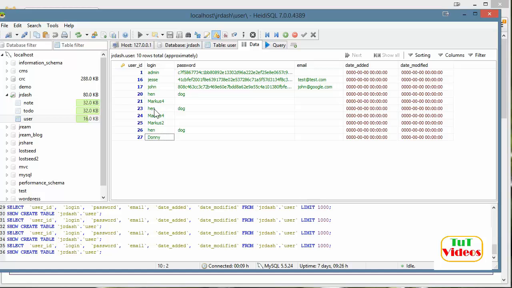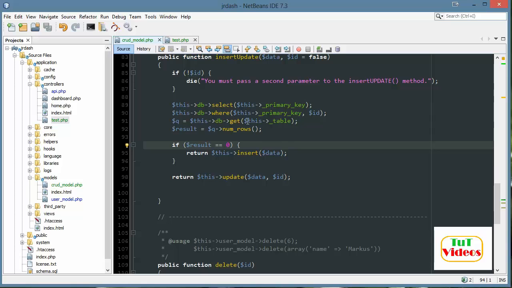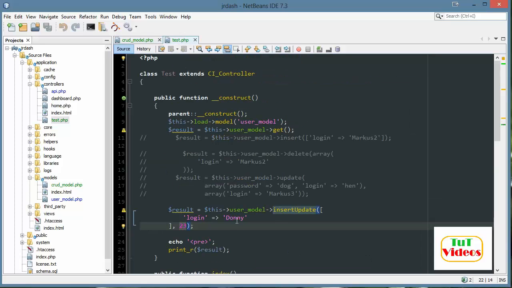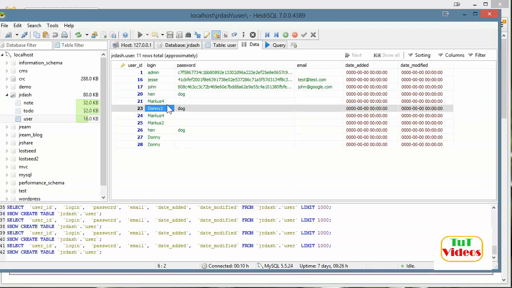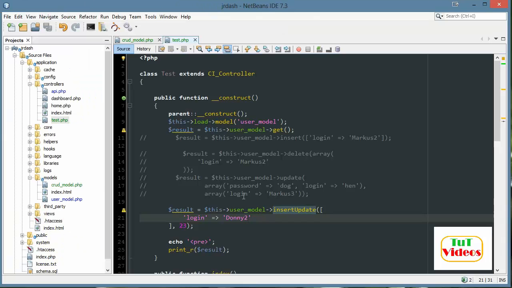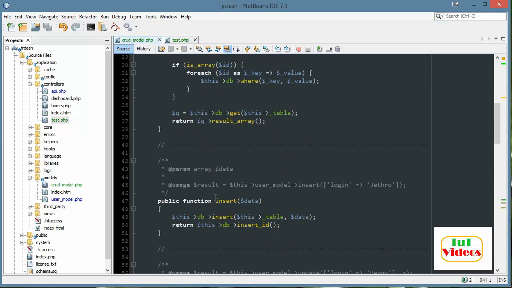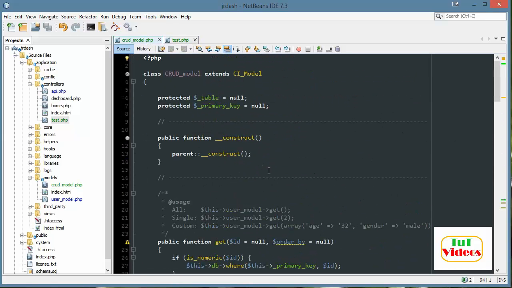So ID number 23, I'll refresh and it says Donnie. Good. I can try to change that up again to, let's say, Donnie2. Refresh, we get true. And let's open this up. Refresh, there's Donnie2. Beautiful. Okay, so now we have an insert update that will think for us. And that'll be it for the CRUD model for now, unless we stumble upon some serious errors. I will make this code available in the downloads too.